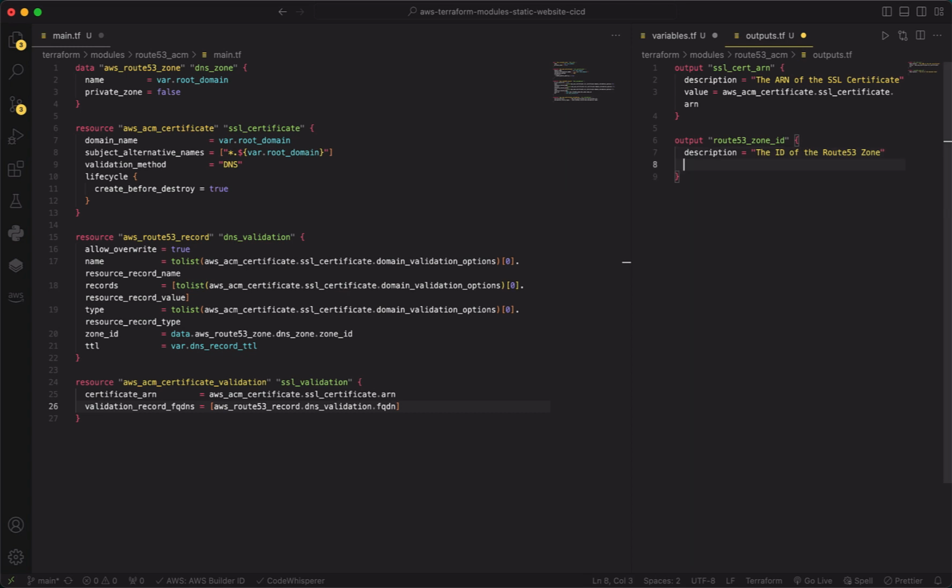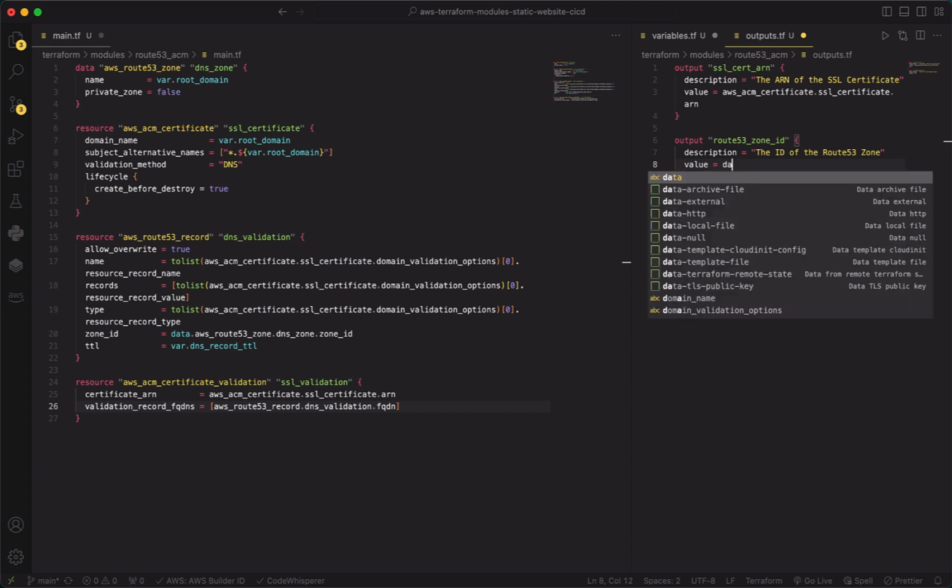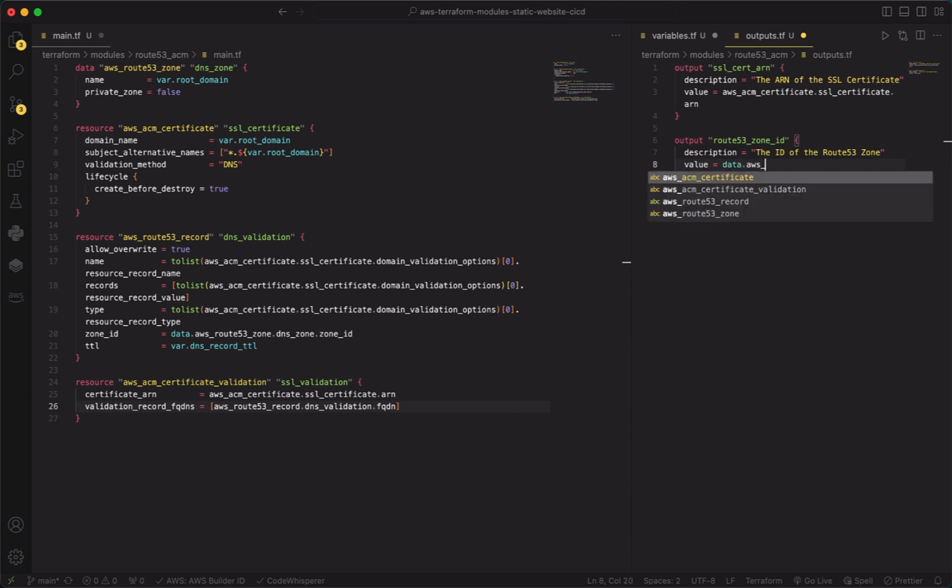Press enter, then type value, followed by the equals sign. Next, reference the data source type and data source name. Type data.aws_route53_zone.dns_zone.zone_id. Zone ID is the attribute of the AWS Route 53 zone data source. It holds the ID of the DNS zone in AWS Route 53.